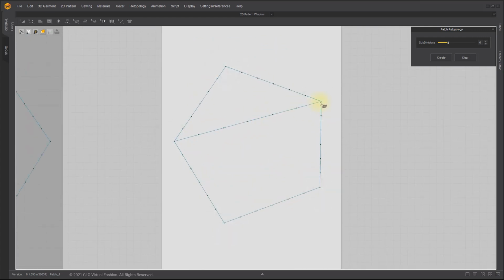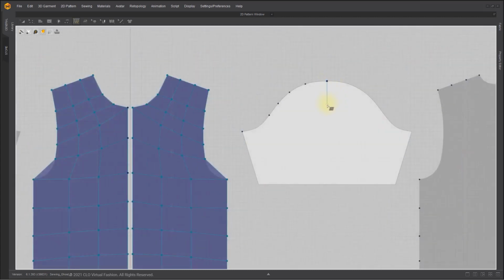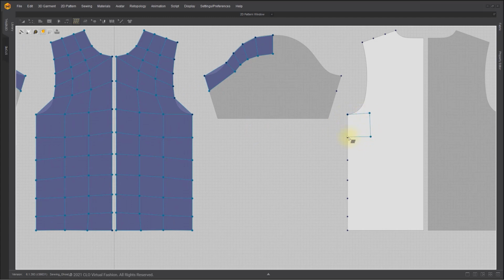In addition, retopology now has ghost points that allow you to snap your custom drawn topology to the previously drawn one across sewn relationships. This ensures that vertices at seams line up perfectly. Also, the Patch Topology tool has been added, which allows you to quickly block out even topology in rectangular or triangular patches with set divisions.